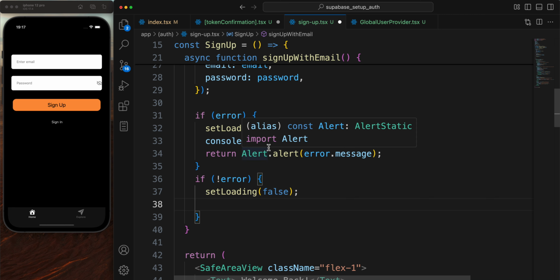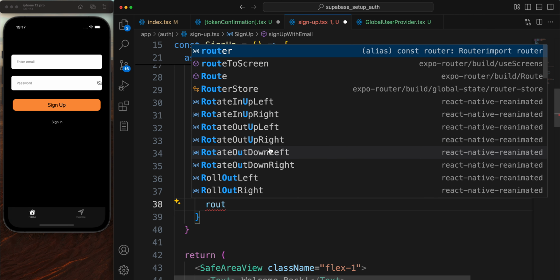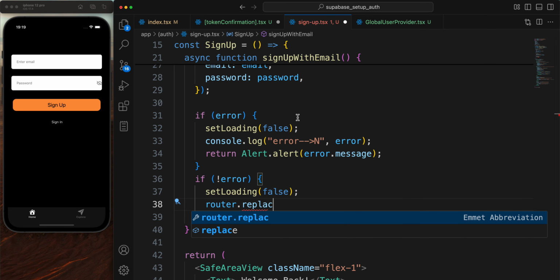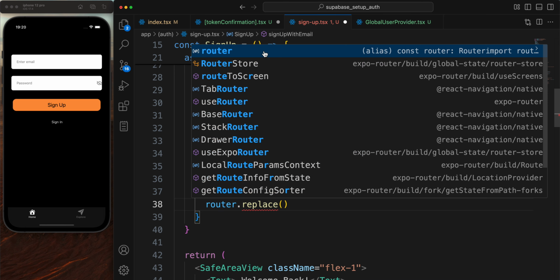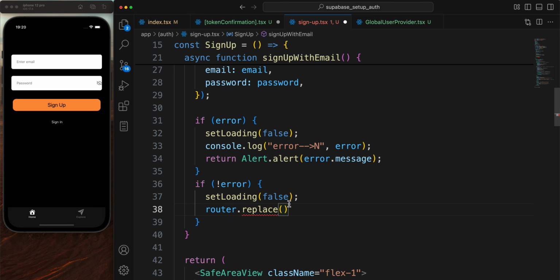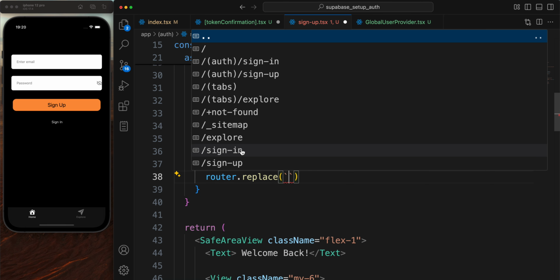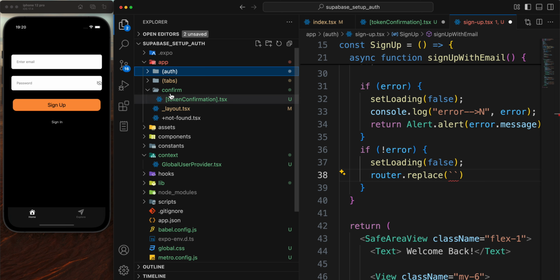So we want to say router coming from expo router dot replace. Okay, we're not getting the replace IntelliSense, and that means we did not import this router from expo router. So let's see. Okay, it's imported right here. Okay, where do we want to send the user to? We want to send the user to the confirm route right here. And I just remembered we are yet to actually register this confirm route.